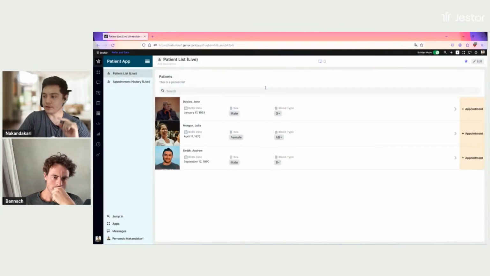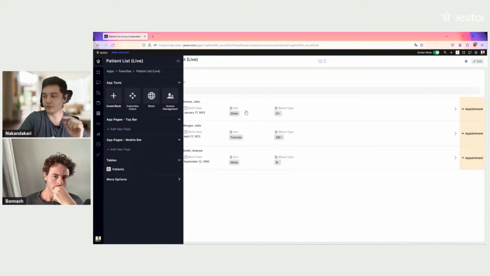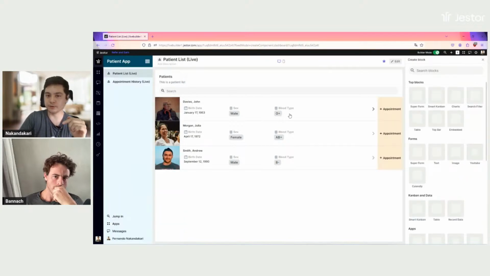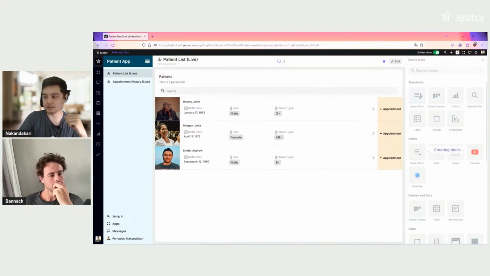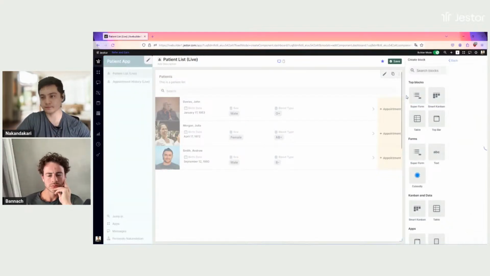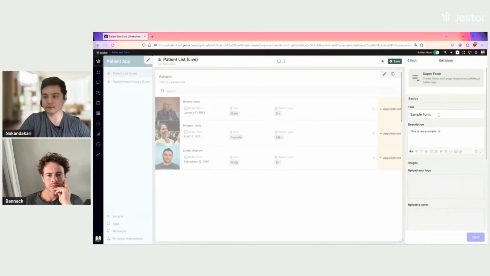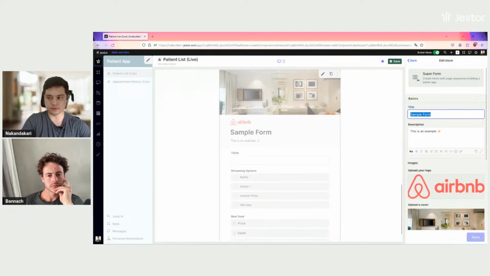So we're going to create just one more form to finish this off, and it's going to be the form that we're going to use to create a new patient. So let's click on Superform, and this form is going to be called New Patient.